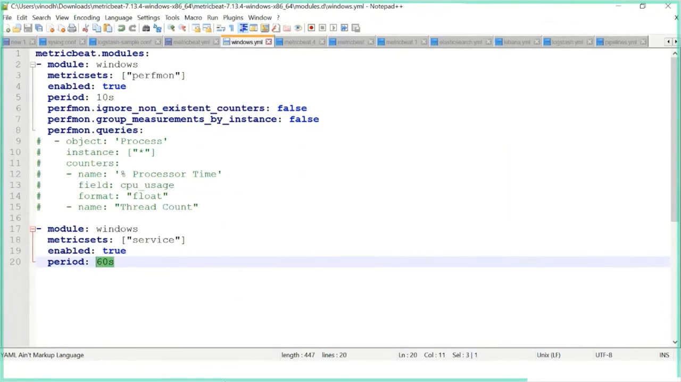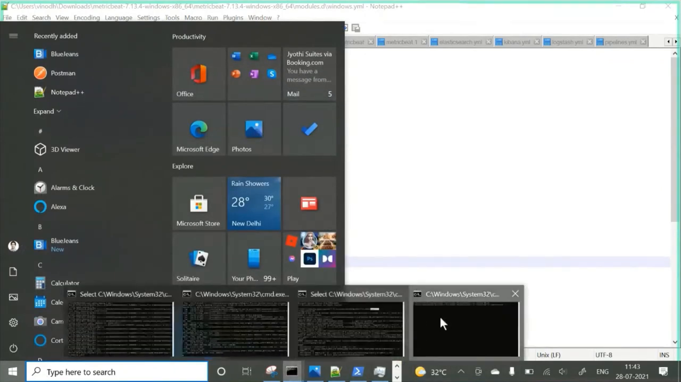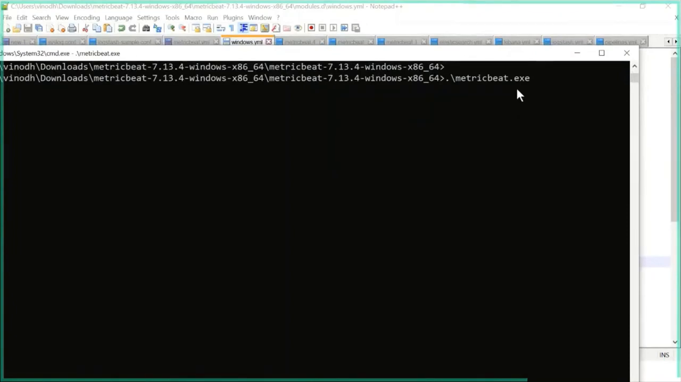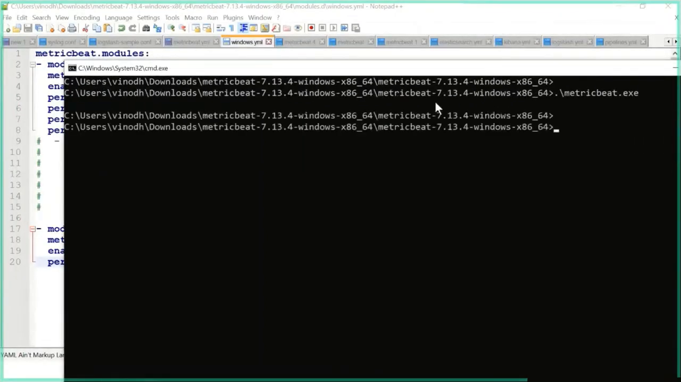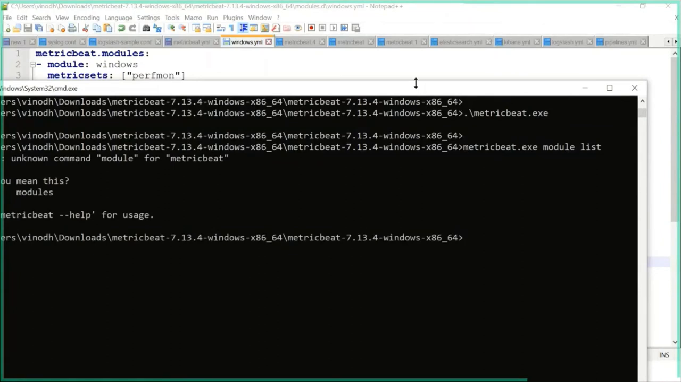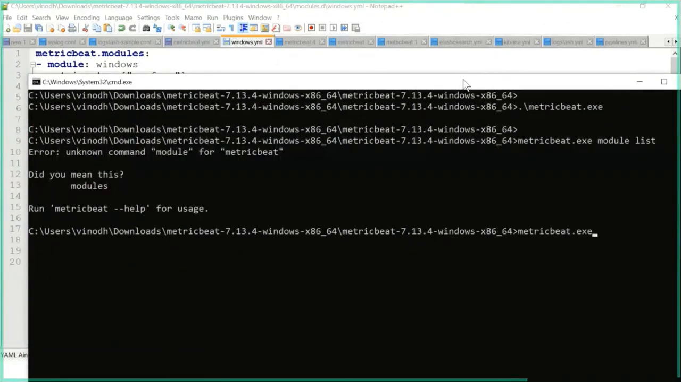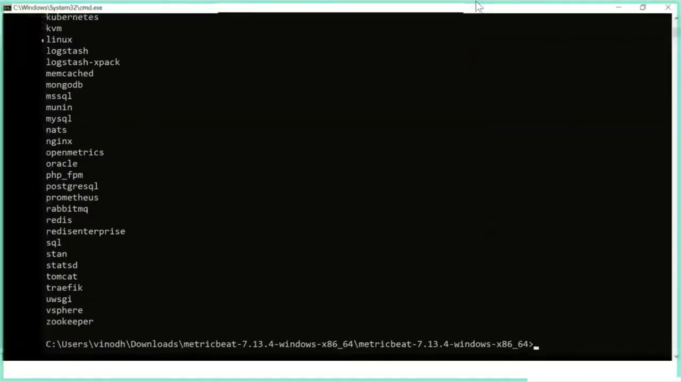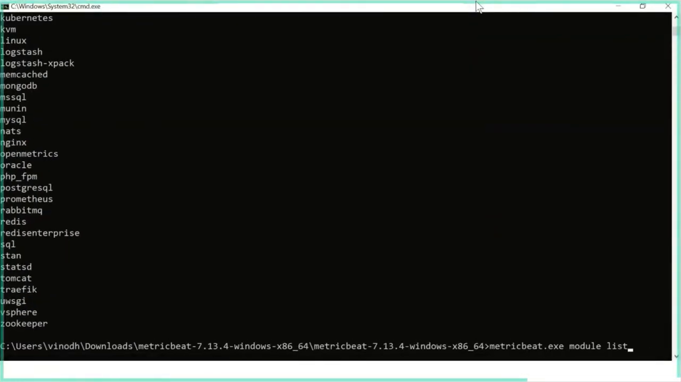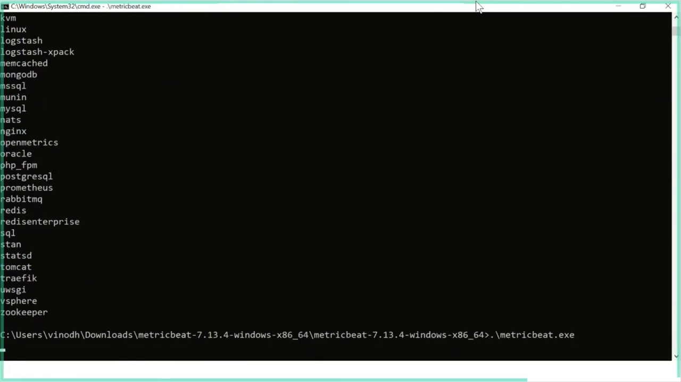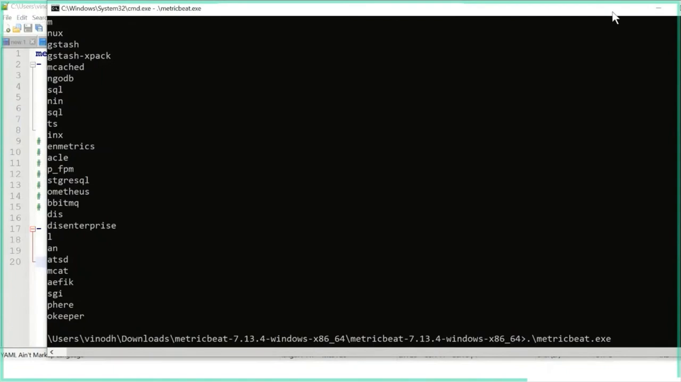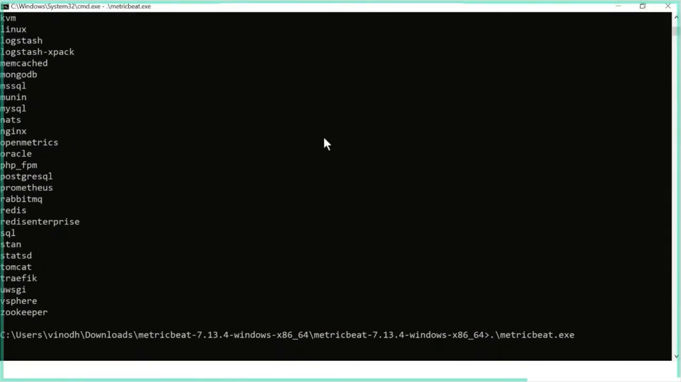Once it is enabled, to enable it, you need to run a command called metricbeat modules enable with the module name, Windows. I already enabled it. So let me stop this. Let me show the previous commands which I have. The module list command will show all the modules that are available. And to enable it, you need to use the enable command with the module name. I already enabled it. And to start it, use metricbeat.exe. It will be started and running. That means every 60 seconds, it will be sending the service metrics as well as Windows performance metrics to Elasticsearch.